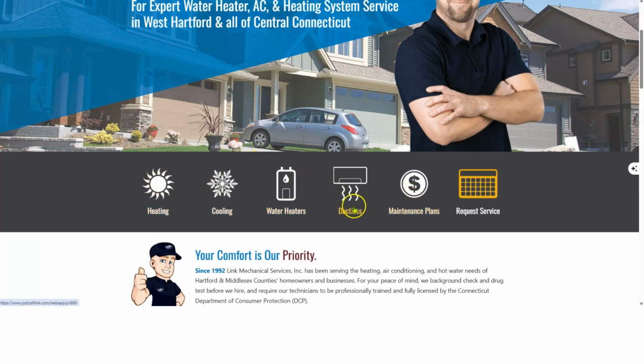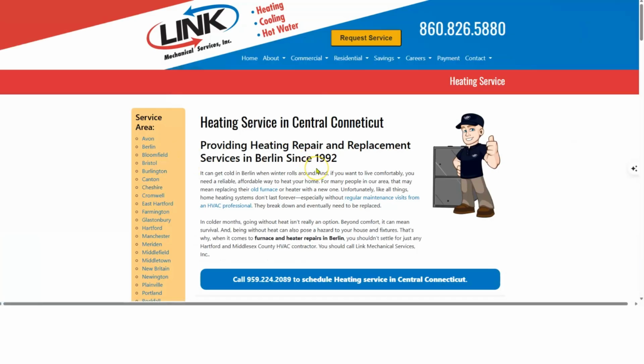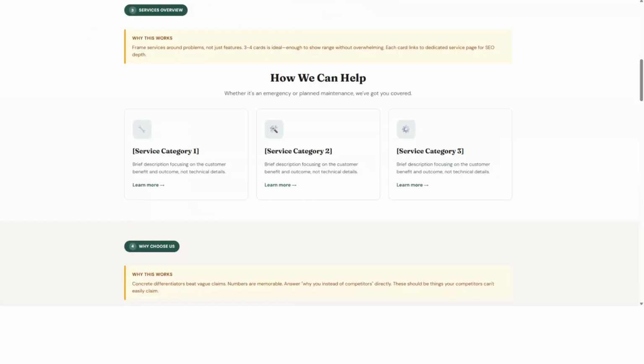So they have content, and hopefully this links to their content. Let's go see. Okay, so it does go to a page about heating. This is the way that your website should be set up. And so this is how I'm going to show you how to do this. So in our wireframe here, you can see service category 1, 2, and 3. And we're going to use this example to build out our services overview.